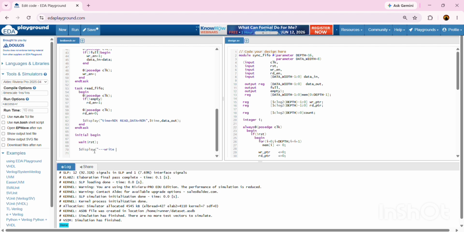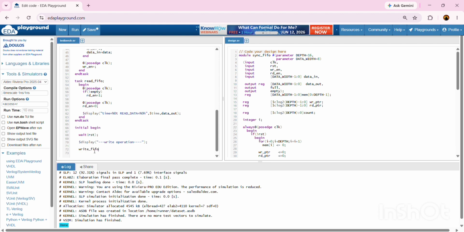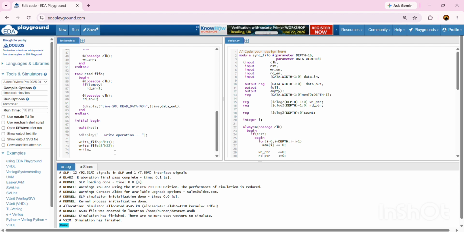The main test sequence starts by waiting until reset is released using wait of reset. Once the FIFO is ready, a series of write operations are performed by calling the write FIFO task with values 11, 12, 13, 14 and 15 in hexadecimal format. Here these values are stored in the FIFO in the same order they are written.